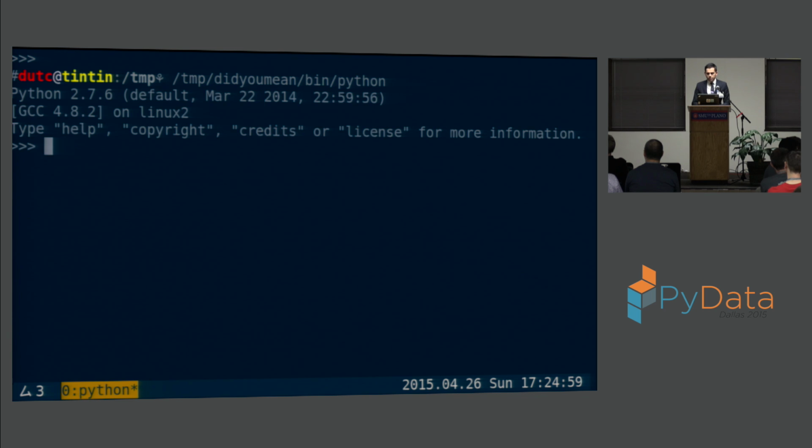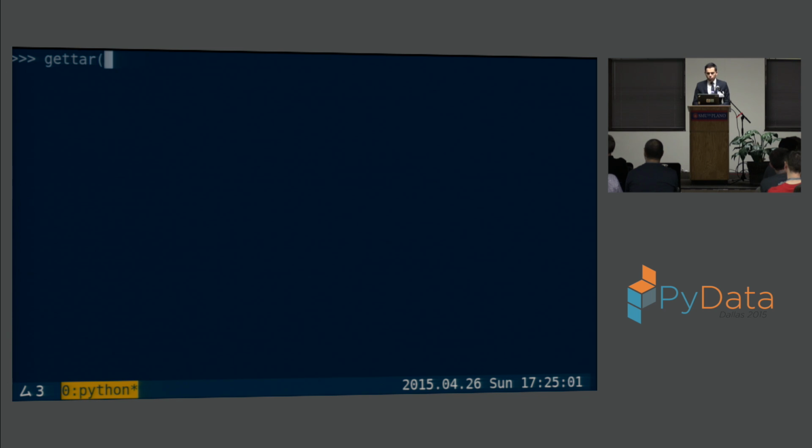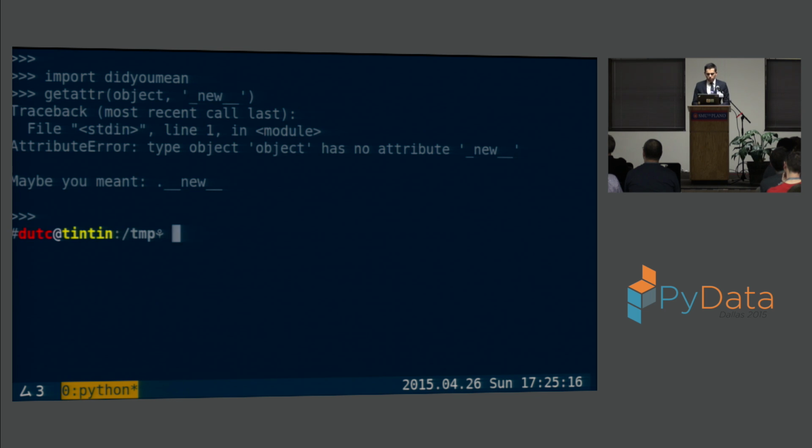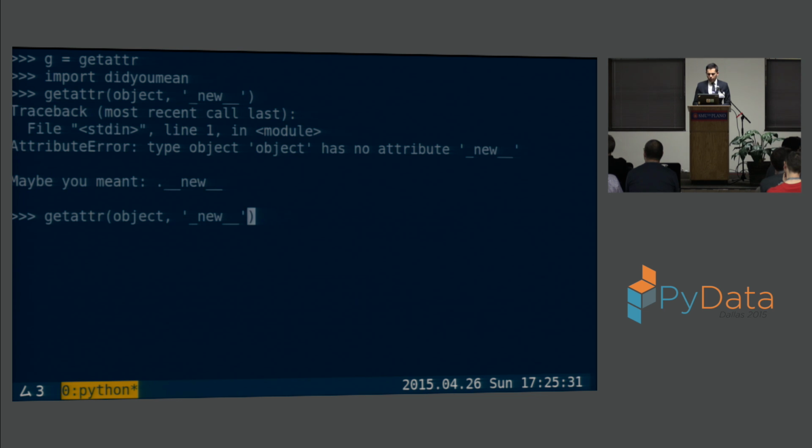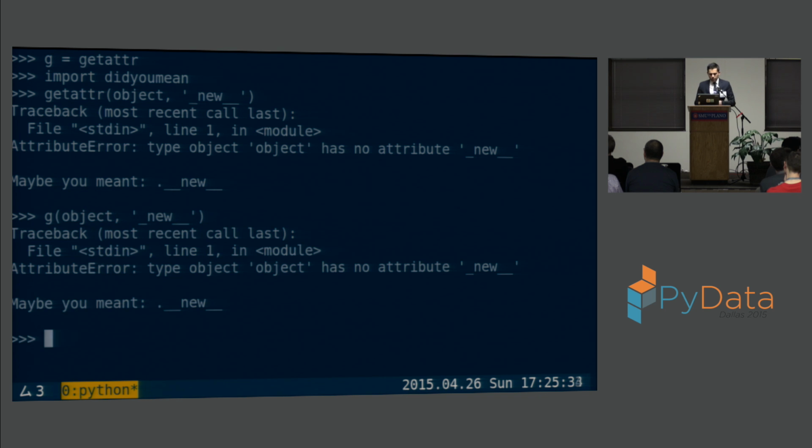You might say, oh, maybe he did something to overwrite getattr, because this will work with getattr. So let's just do this. Oh, see it there. So what I'll do is I'll get a reference to getattr, just in case he tries to patch that. And then I'll call getattr. The message is there. And if I use the reference that I captured before, the message is still there.